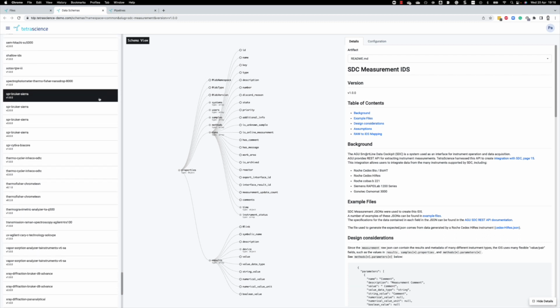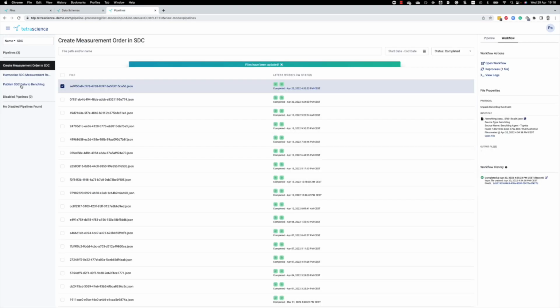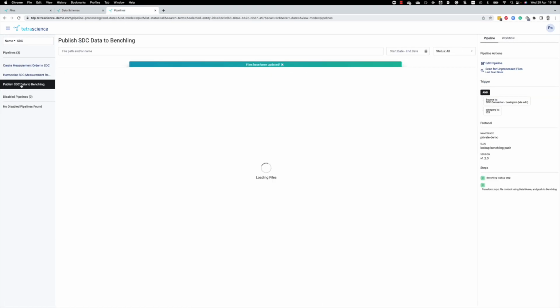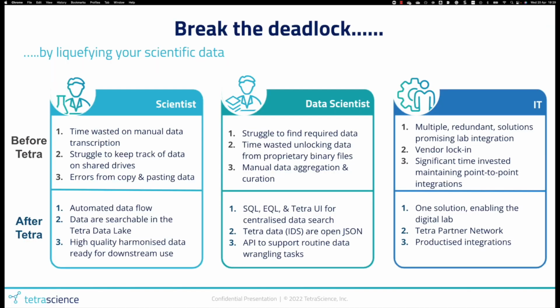The final pipeline in this workflow pushes the harmonized data for the specific sample back into the experiment in Benchling, and added a new measurement in our Spotfire dashboard. This concludes our round-trip workflow between Benchling and SDC. I hope you find this video useful.